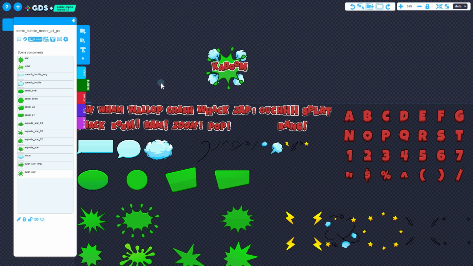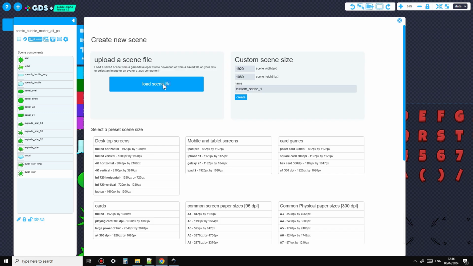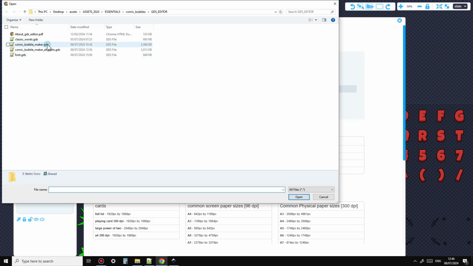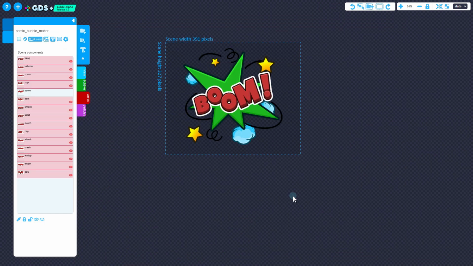Now also included in the pack is another type of file which I'm going to load. I'm going to create a new scene and load the new scene file, and it's called the Comic Bubble Maker. This file contains toggleable layers that's going to help you select items to create your own bubble without having to drag and drop things around.